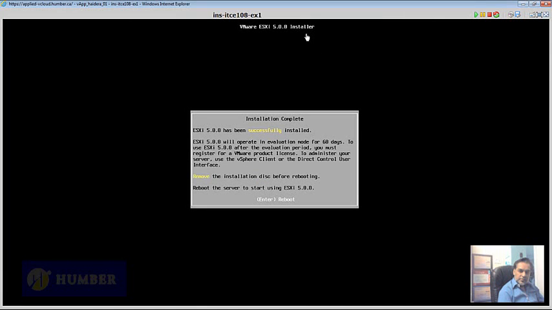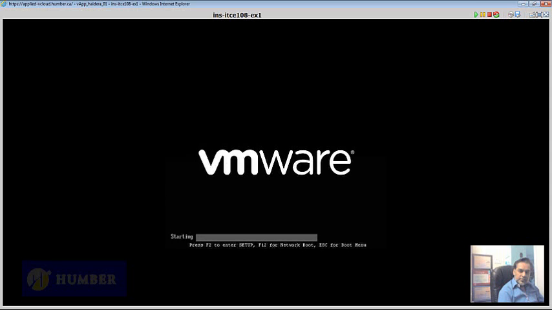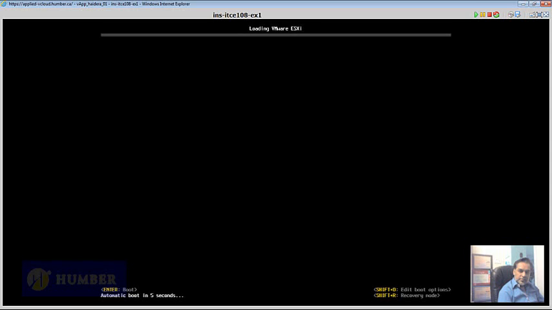Okay, so the installation is done. As you can see, it is successfully installed. Now all we need to do is reboot. In order to reboot this machine, we just need to press enter. Once you press enter, it would reboot. Right after this, we need to do a few steps in order to configure the IP address. Once it reboots and comes back to the screen, we can proceed.